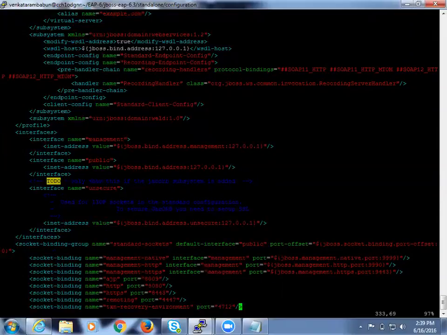So I need to change the AJP port, HTTP port, HTTPS, and remote. All these ports I need to change. For that, I will go to the socket binding group. Here, what number is it representing? JBoss socket binding port offset. How much is it showing here? 0. 0 means it will add to the port number. 0 plus 8009, how much? 8009 only. 0 plus 8080, 8080 only. So what will it do now?